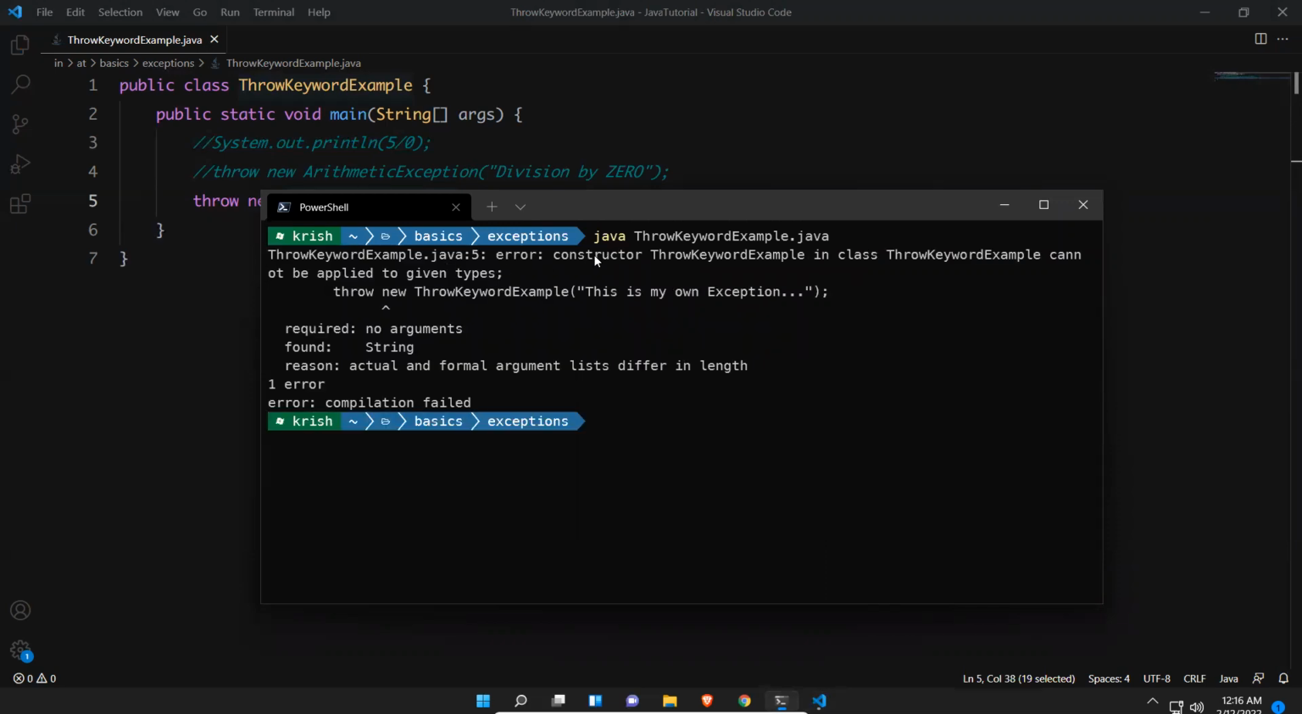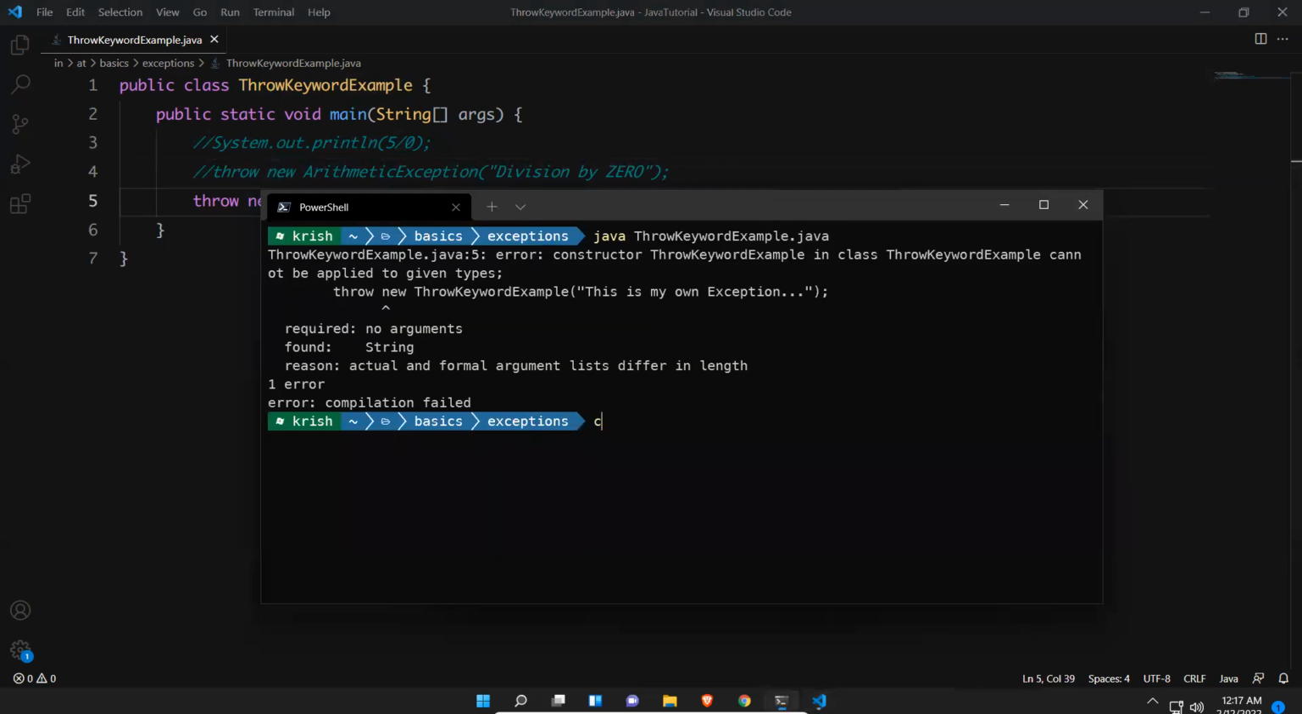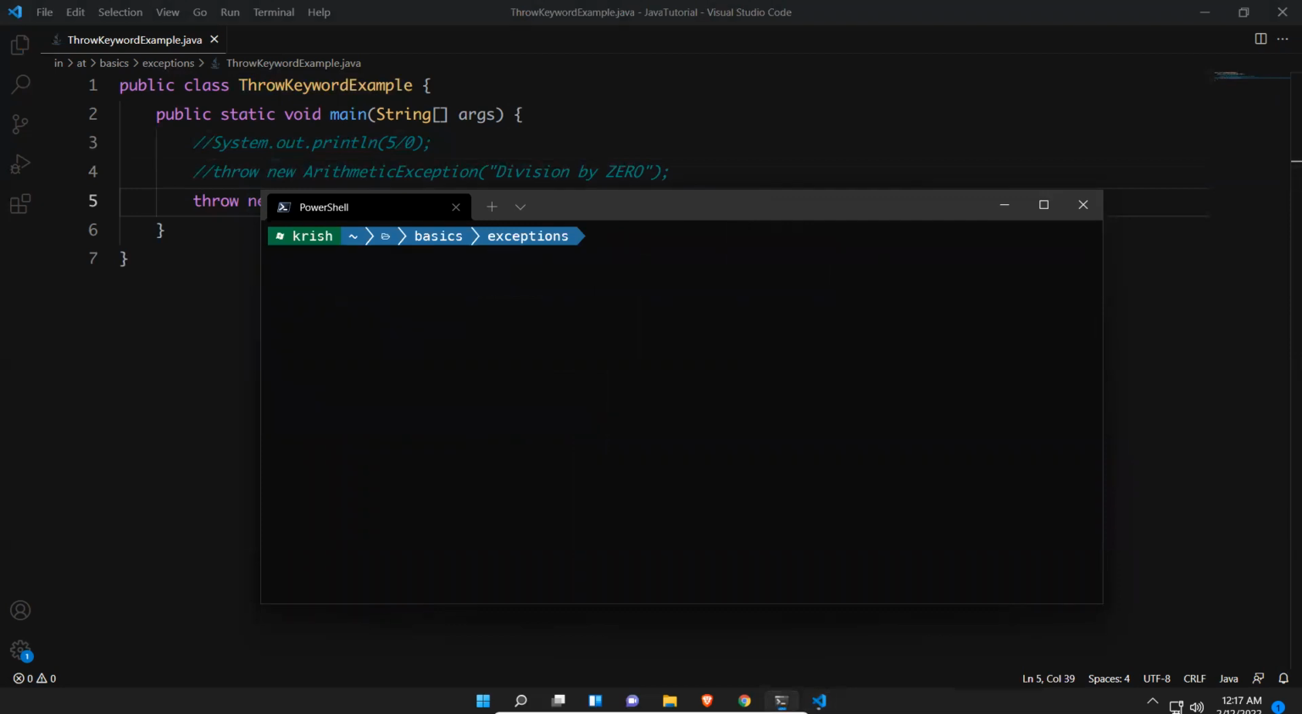You see that, throw keyword class cannot be applied. Sorry, there is no constructor, right? So I cannot give this one. So don't give this one. Just throw like this. If you want to put something like that, there should be a parameterized constructor, right? That is not there.